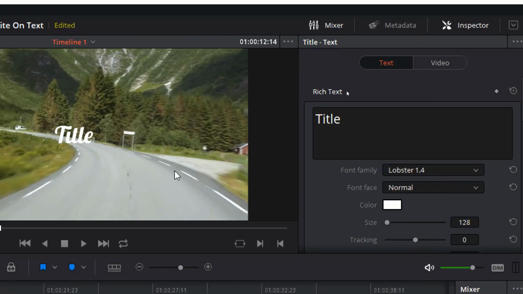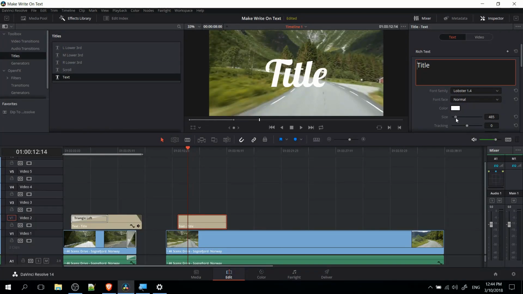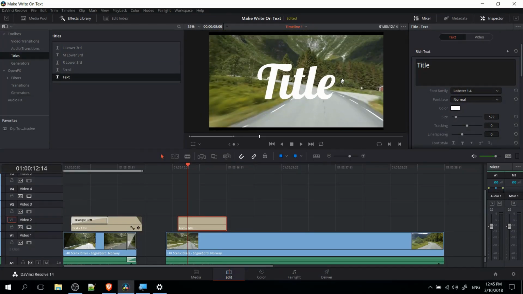Next, we want to increase the size. For the size, I'm going to boost this way up. For a standard high definition video, somewhere around 500 probably looks good. Usually titles that have big text and not too many words are going to be more effective than those which are hard to read or just go on for a long time. So try to keep it simple if you can.